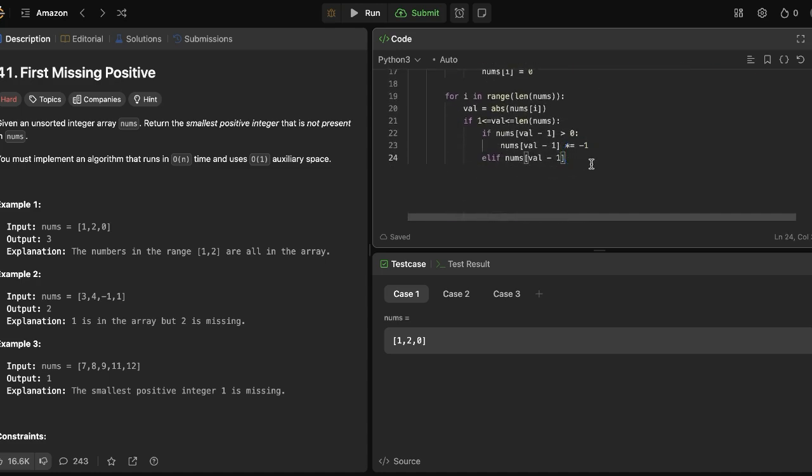So we'll check if this value is equal to 0. If that is the case, we will multiply it by -1 and then length of nums plus 1. So just in case any value turns out to be 0, we set it to the max value, -1 times (length of nums plus 1).